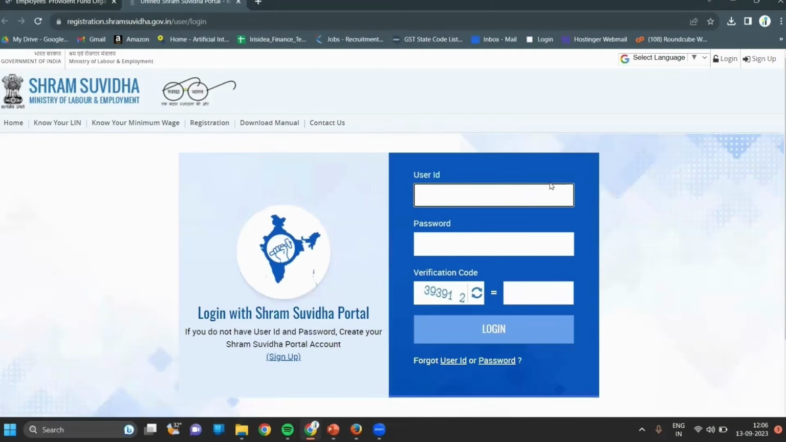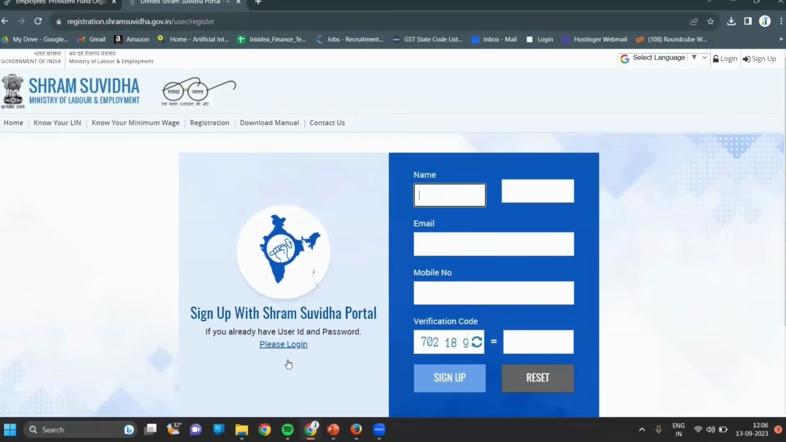After establishment register, if you have already logged in on the Shram Suvidha portal, you have to use your user ID, password, and verification code, and then log in. If you do not have your user ID or password, and it is your first time, then click on sign up. Here you have to type your name, email ID, mobile number, verification code, and then click on sign up.